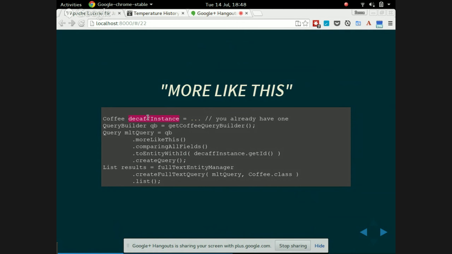In this case, we have it mapped on top of entities again. The example here assumes you have an entity already, let's say some coffee instance. Then you can take our query builder. The query builder is just a helper that we provide on top of the Lucene native APIs, but you could use Lucene native.